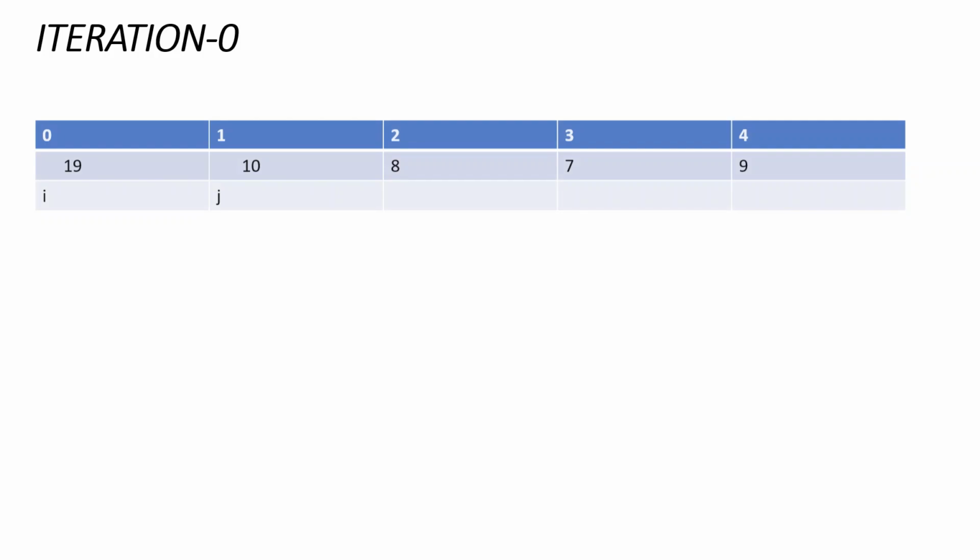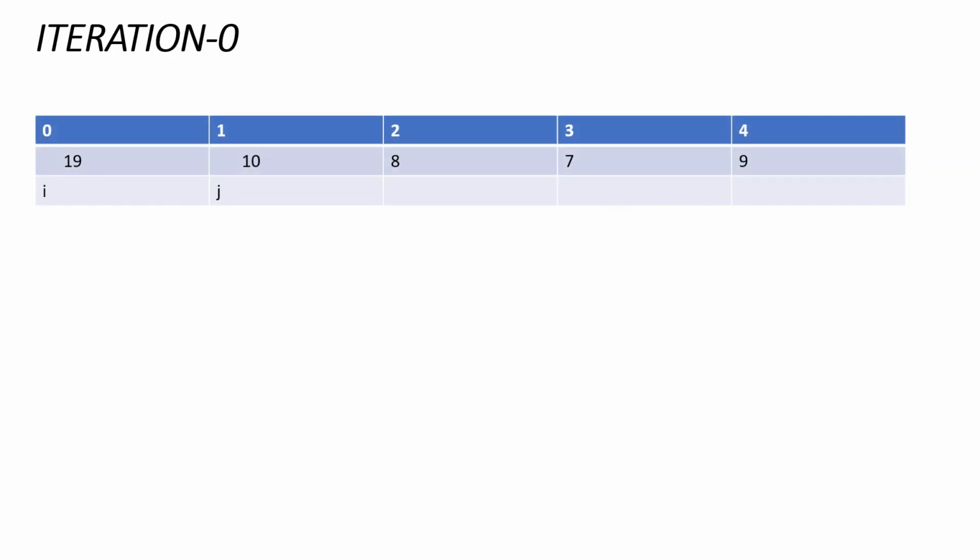In iteration 0, that means in the first iteration, the elements in that array are at index 0, 1, 2, 3, 4. The elements 19, 10, 8, 7, 9 are stored respectively. For selection sorting, I have to select an element at any index and compare that element with elements at other indexes. While comparing this element with other indexes, it reaches its position. Now let us see how it is going to reach its position.